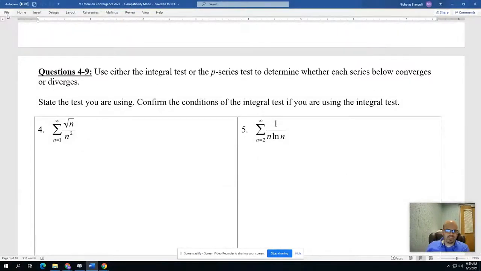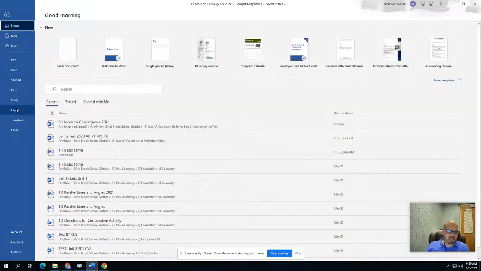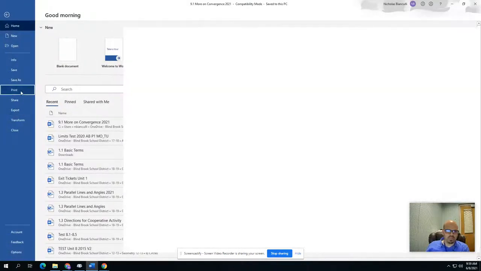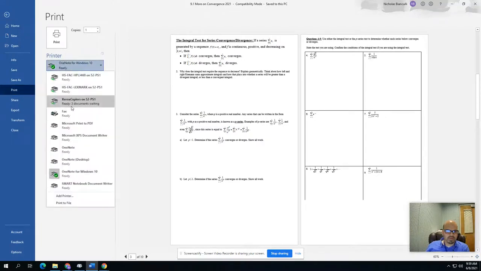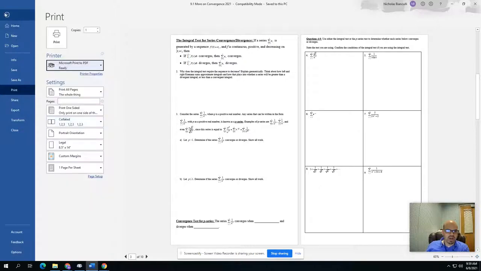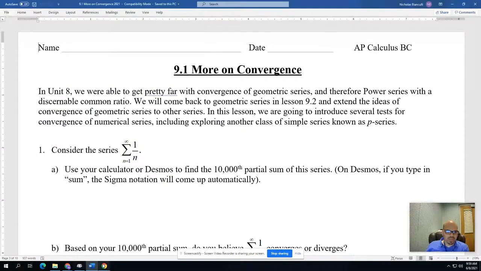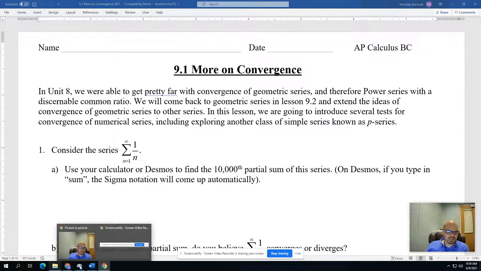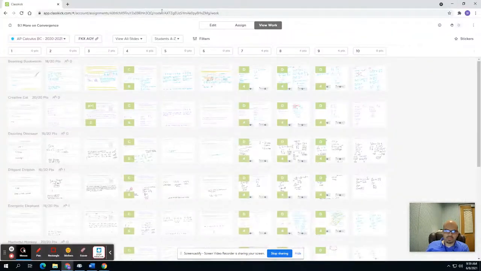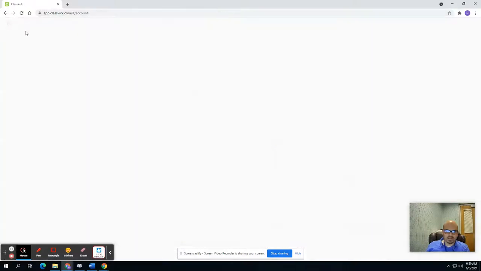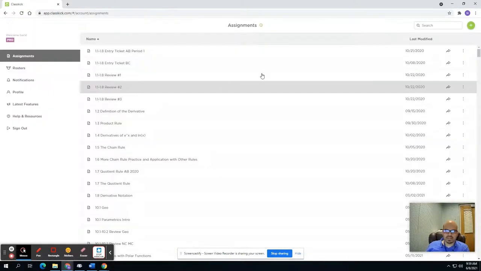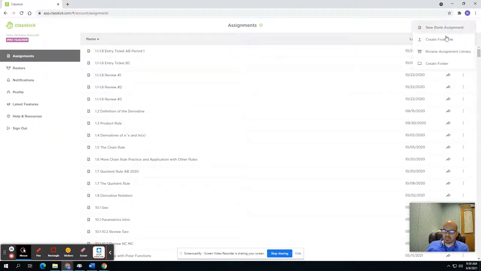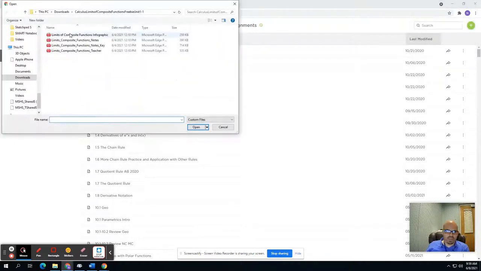So first of all, if you save this as a PDF, and there are a lot of ways to do that, I actually recommend printing as a PDF. That way, for math symbols, everything comes out okay. So you can print a PDF and just save your file. And then you can go to Classkick and simply hit create from file, and then you upload whatever PDF you want.